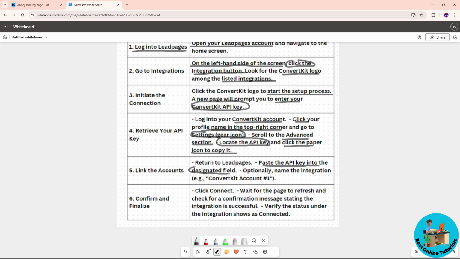And from there, optionally, you can name the integration as well. You can go for ConvertKit account 1, ConvertKit account 2. So pretty much it will be depending on you. So this will be just an optional option.